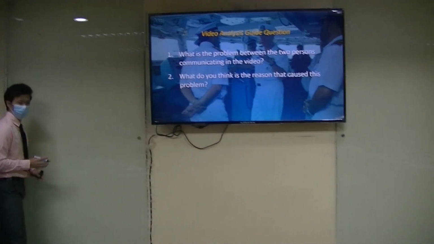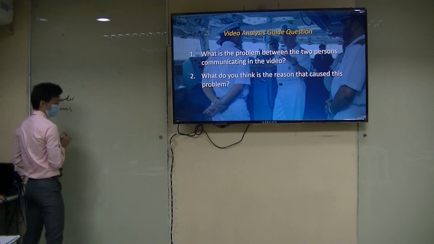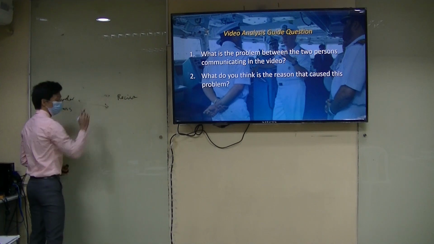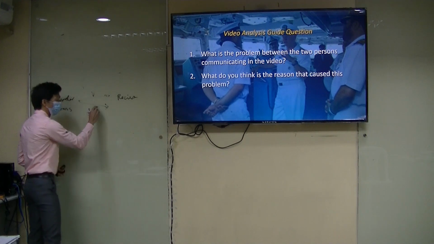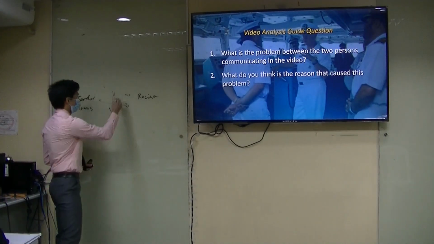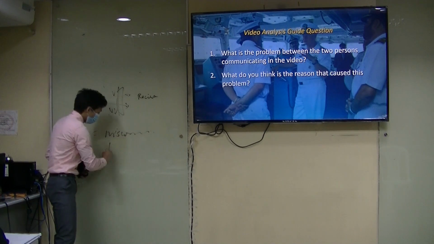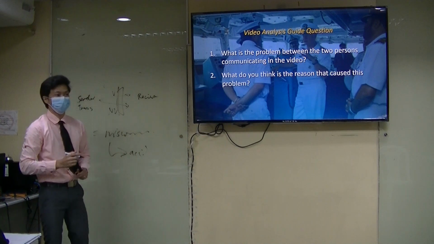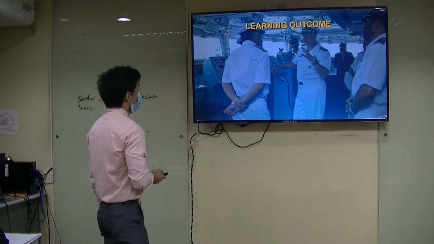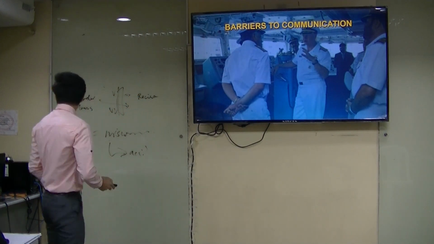If you can recall the basic elements of communication, we have the sender, or what you call the transmitter, and on the other end is the receiver of the message. We also have the modes or methods of transmission, which can be verbal or non-verbal. Now, if barriers occur in this communication, what will happen? It will cause a miscommunication, which can lead to accident or injury. That's why it is our objective today to identify the barriers causing poor communication. Alright, so now let's proceed.